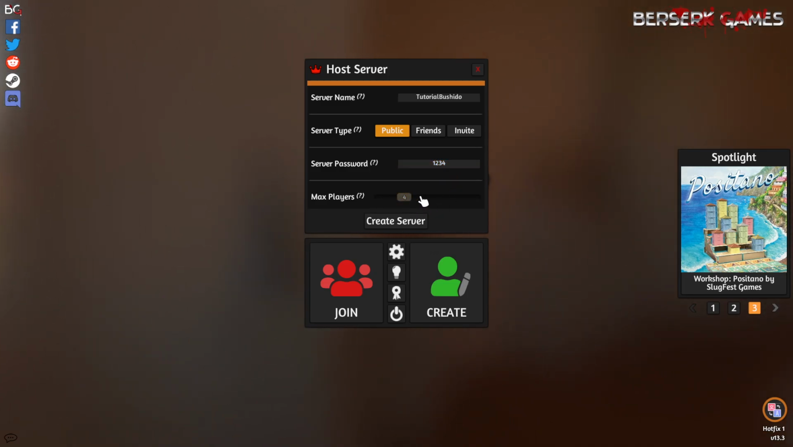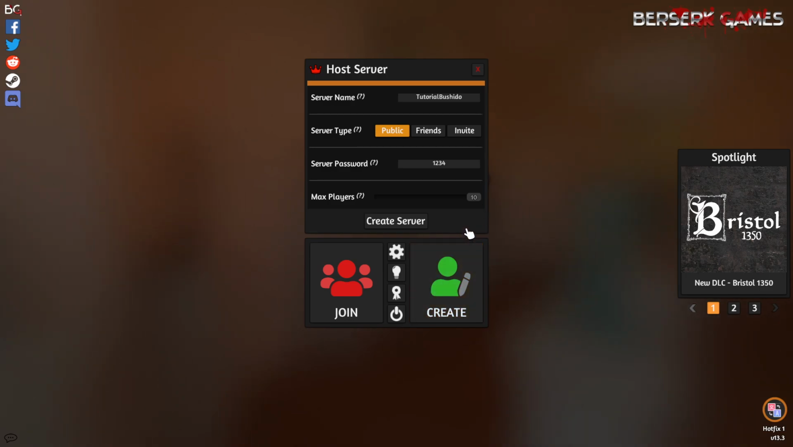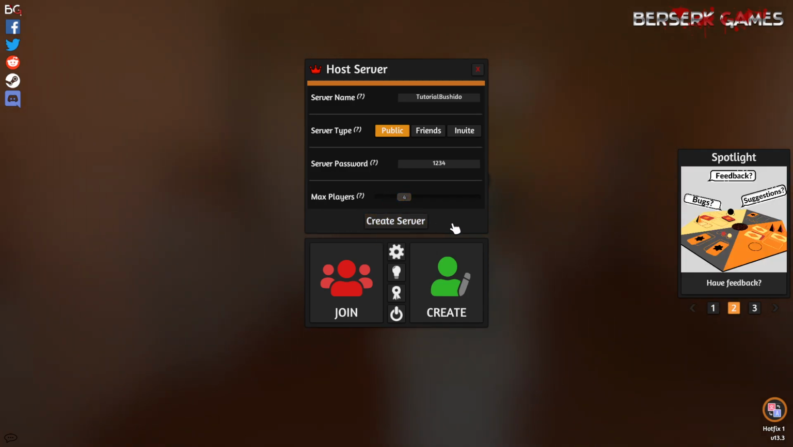The max players slider at the bottom here will allow the maximum amount of players to join the server. You need at least 2 to play a multiplayer server, obviously, and you can go all the way up to 10 if you'd like more players to join. For Bushido, usually 2 will be more than enough, but I usually just allow 4 if there are any people who want to spectate the game.